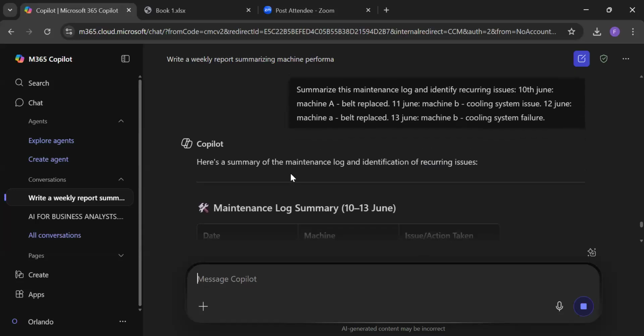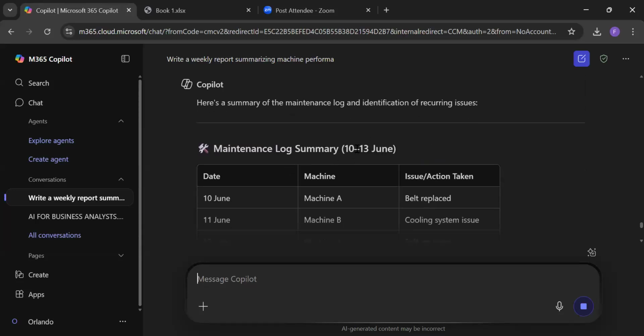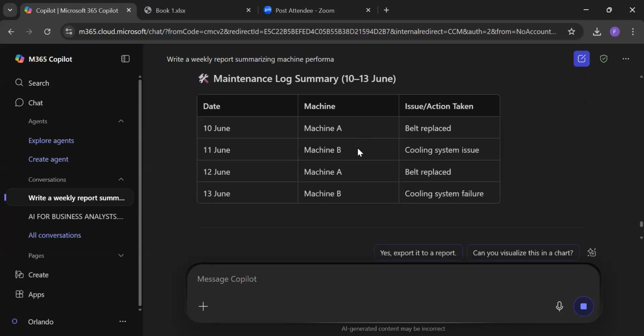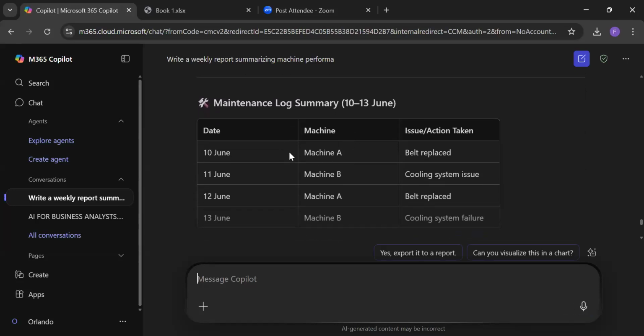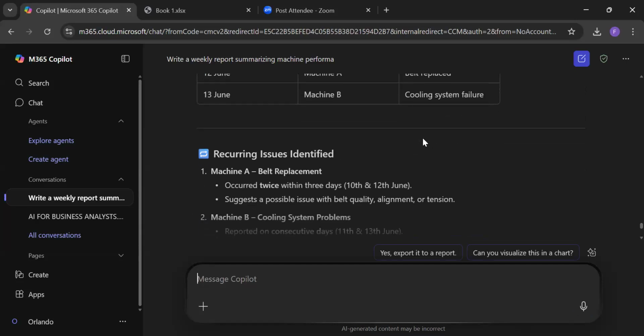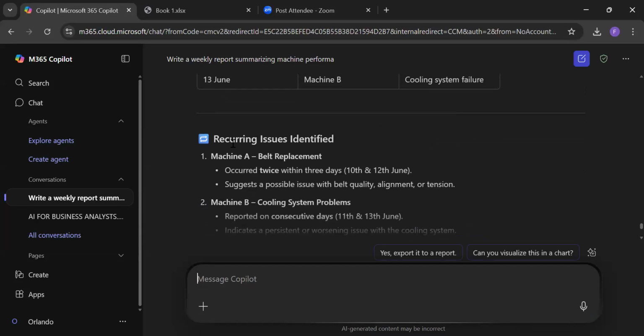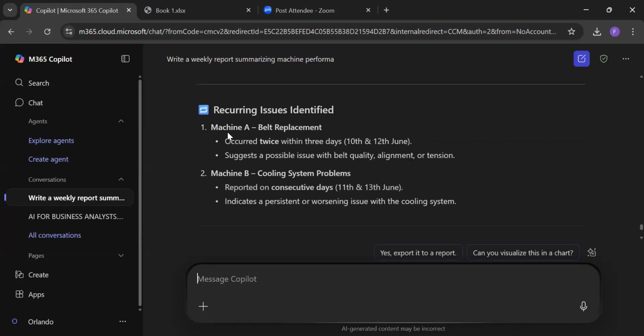So we created what? A maintenance log summary from the 10th to 13th. We put it in a simple tabular form, and then the recurring issues. Machine A had its belt replaced, which occurred twice within 3 days, on the 10th and 12th of June.